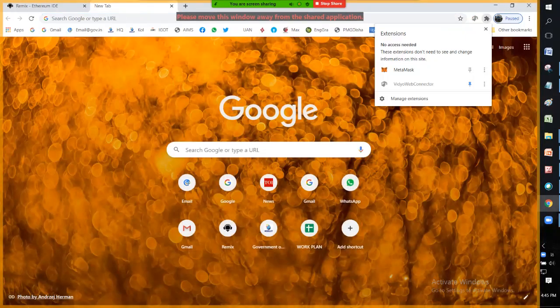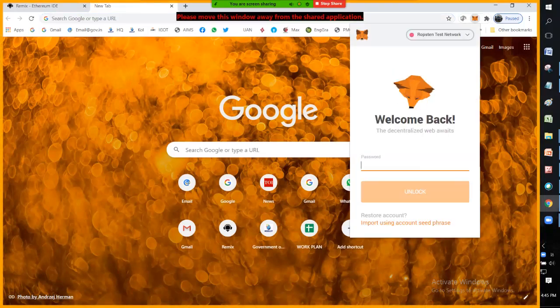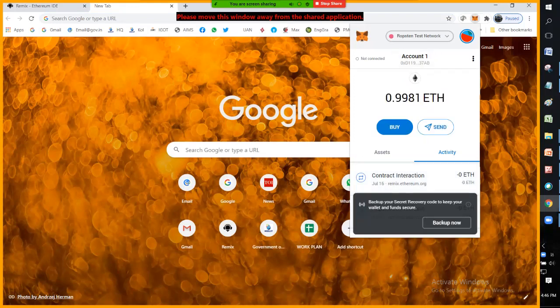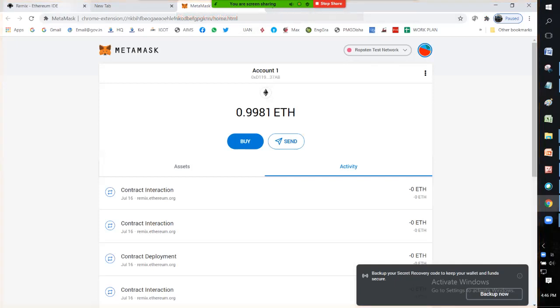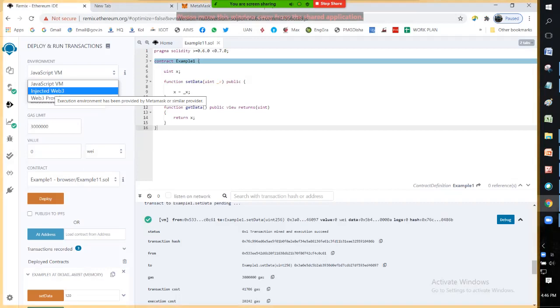So let's go on to start our MetaMask. I will log in to my MetaMask account. My MetaMask has some balance, my account 1. I'm still using the Ropsten test network. So I go over here. I change the environment from JavaScript to injected Web3.